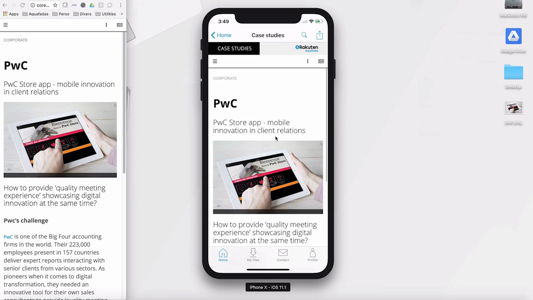So it will adapt automatically to the size, ratio, and orientation of your screen, and can be published not only to a native app but also to a website. But that's one of the tools you can use to create digital content with Aquafada solution.